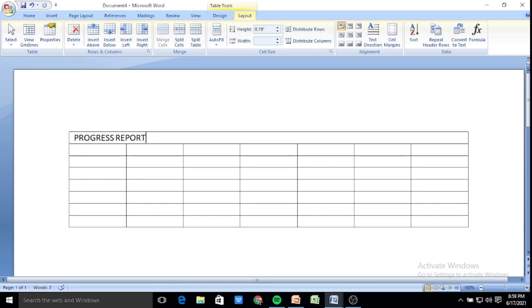Progress report I have written here. Now I will select this. Okay, it is selected. Now I want to align it to the center of the table. See here, the alignment group is also there in the layout tab only. Click on this center alignment and it is centrally aligned in the table.